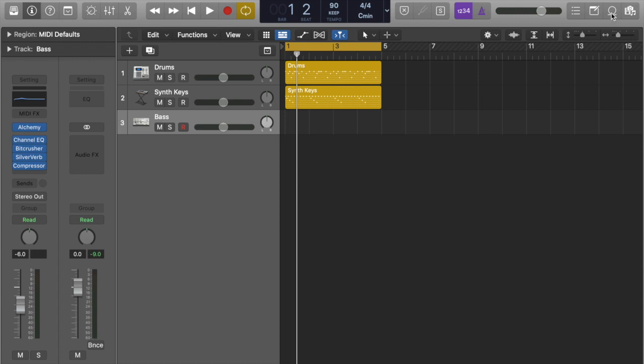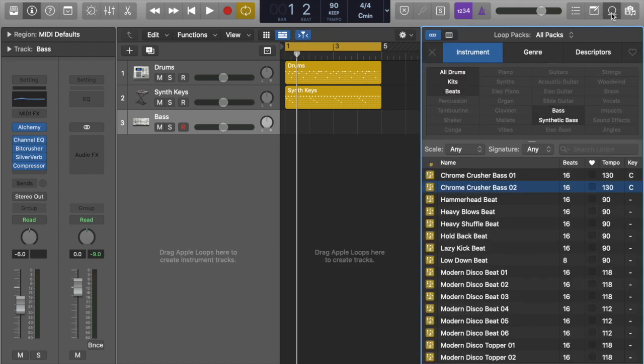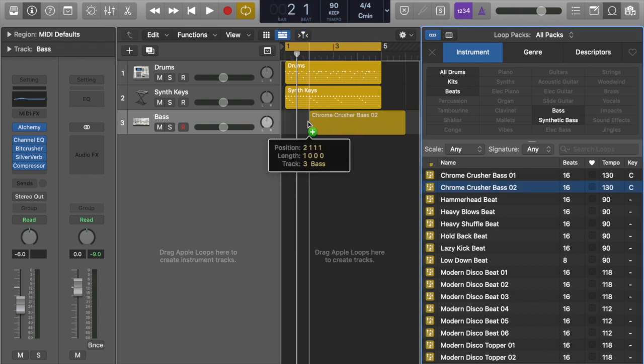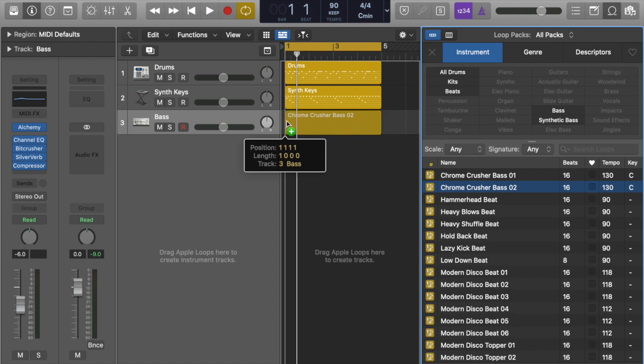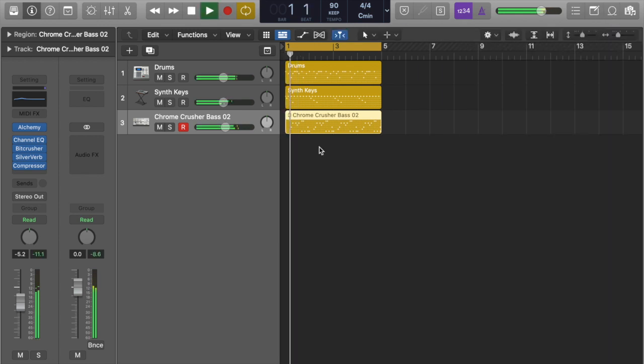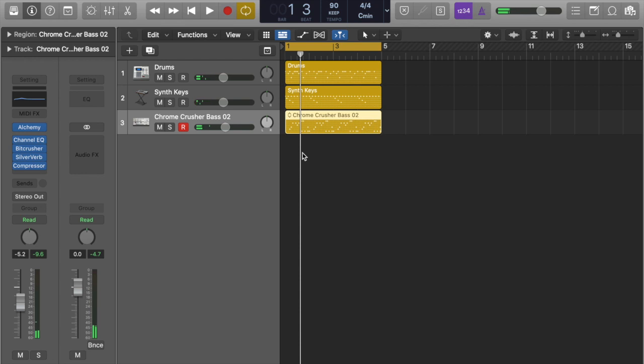The other thing we have is new pattern loops. So if you go to your Apple Loops, you will find you can pick pattern loops. And these are preset patterns you can just drag in to a track. When you drag it into a blank track, it will actually create the instrument for you that it thinks you should use. So you can just drag one straight in below and it will load this Chrome Crusher bass patch.